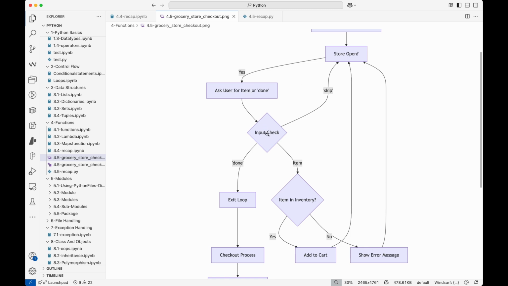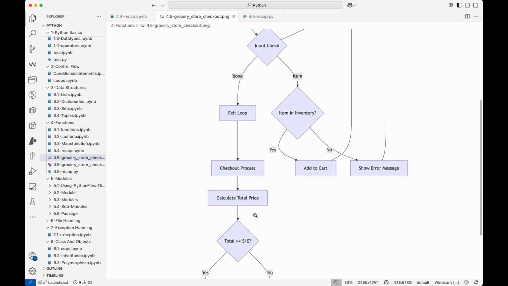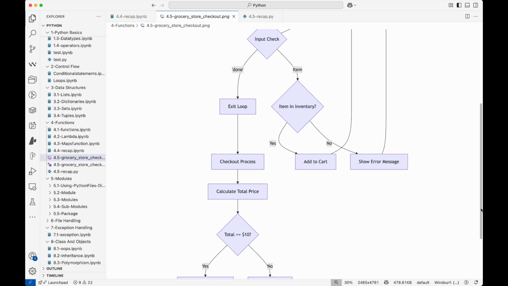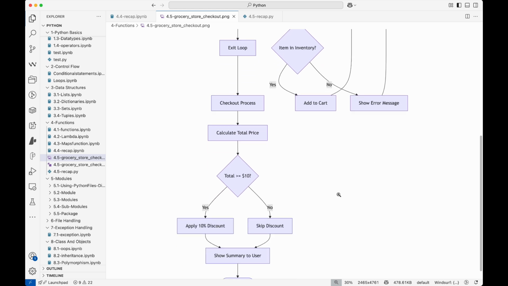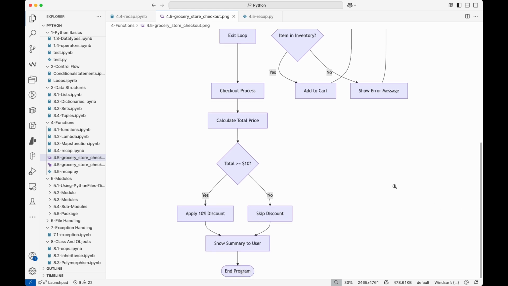Then the user will say, hey, I am done. In that case, we will come out of the loop and complete the checkout process, wherein we will calculate the total and apply a small discount. If the total is greater than $10, we will apply a 10% discount. Otherwise, we will skip the discount, and we will finally show the summary to the user. That's what I want to build.